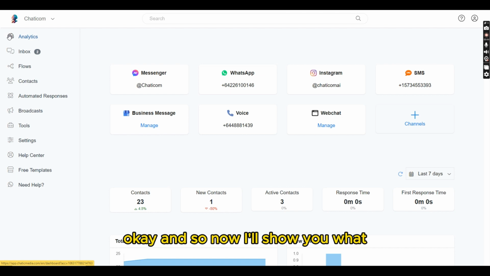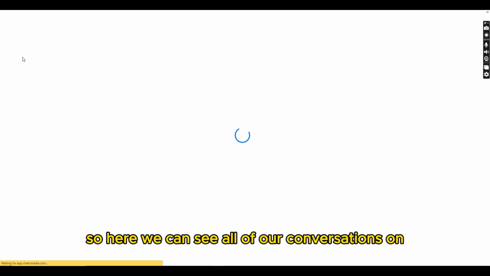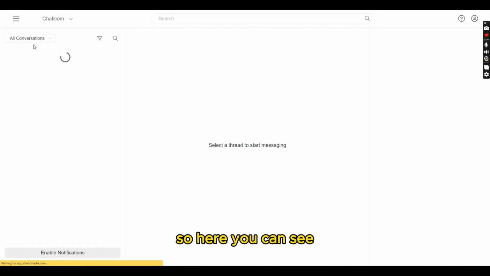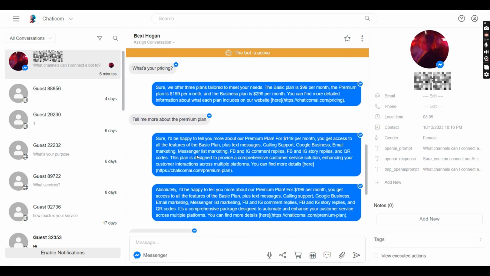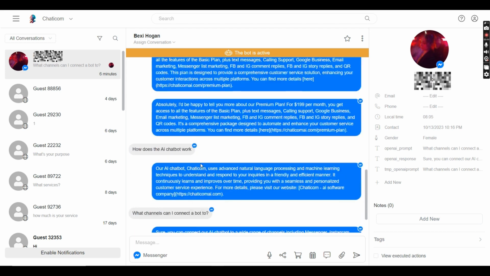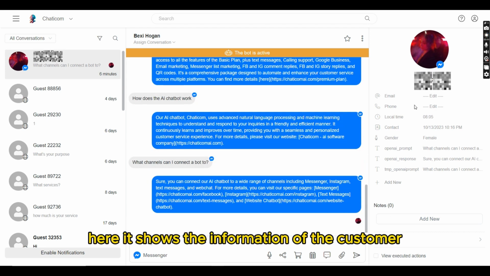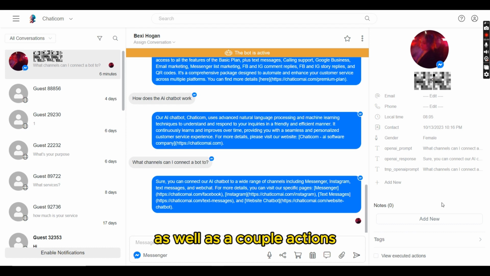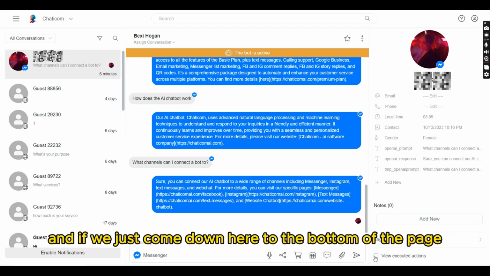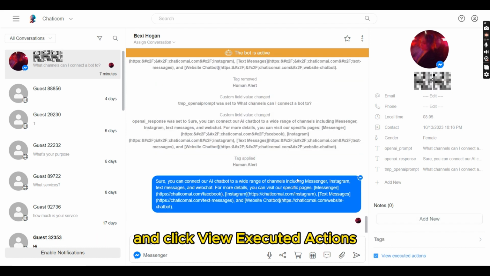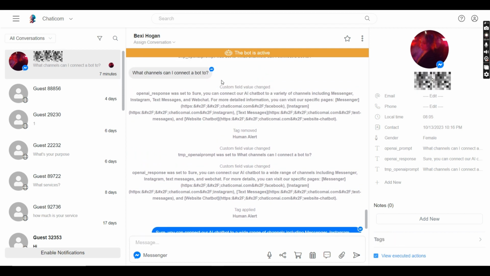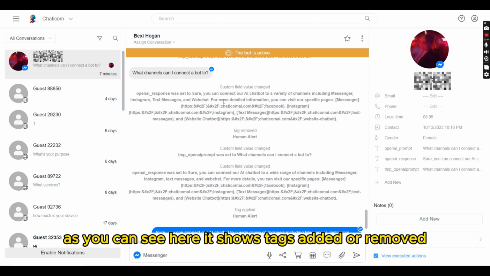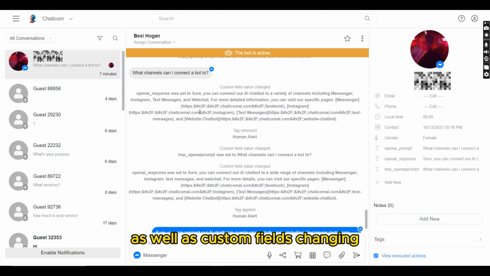Okay, and so now I'll show you what the inboxes look like for these chats. So here we can see all of our conversations on any different type of platform. So here you can see all the messages from the first demo. Here it shows the information of the customer as well as a couple actions. And if we just come down here to the bottom of the page and click View Executed Actions, it now shows us all the actions triggered within the flow of the chat. As you can see here, it shows tags added or removed as well as custom fields changing.